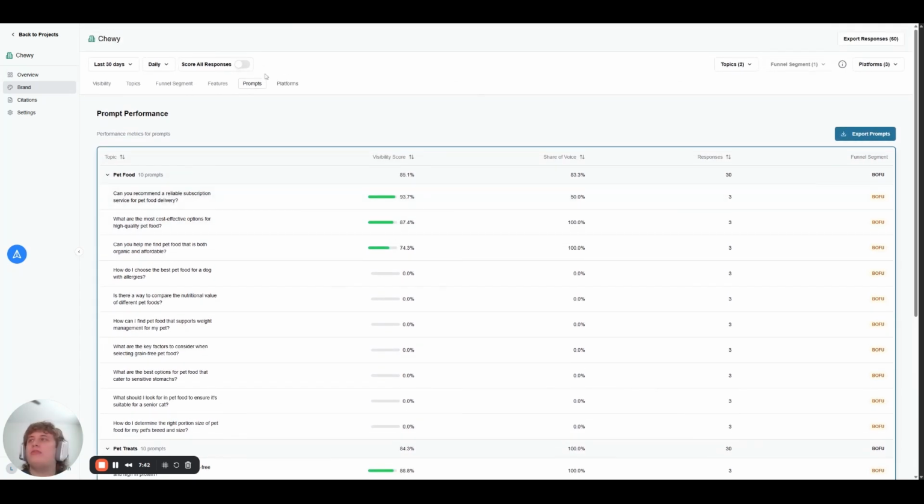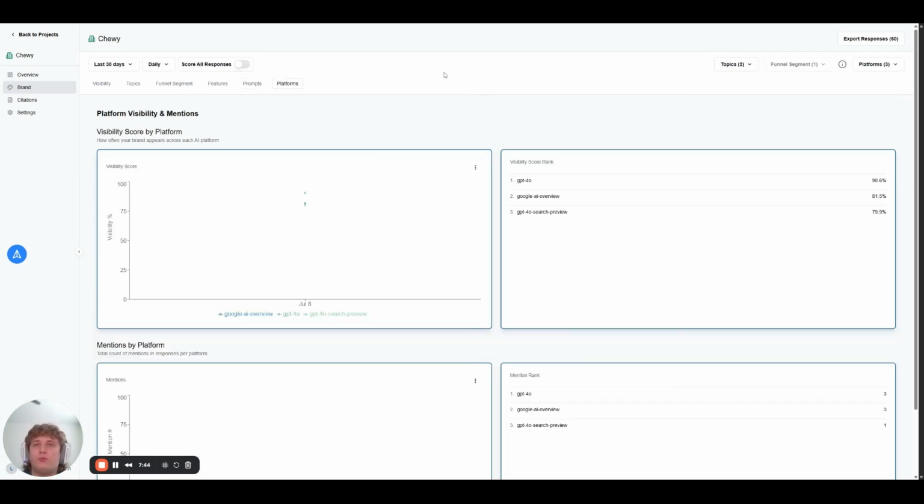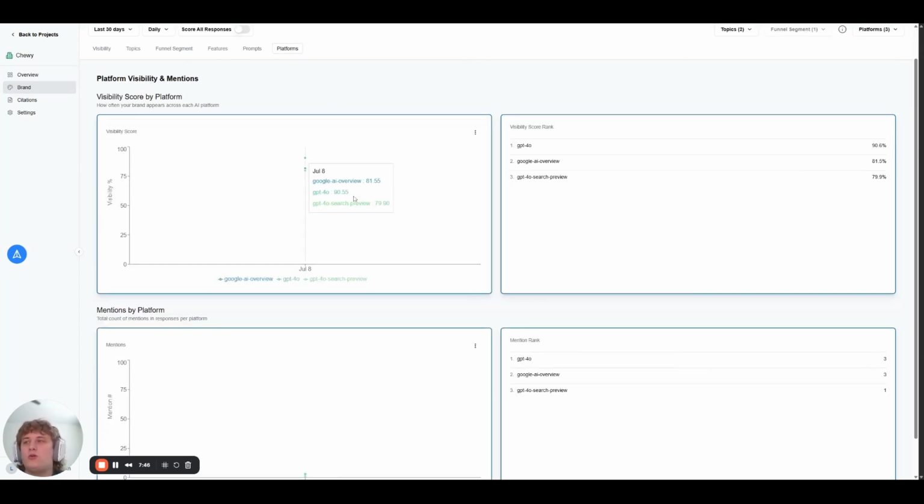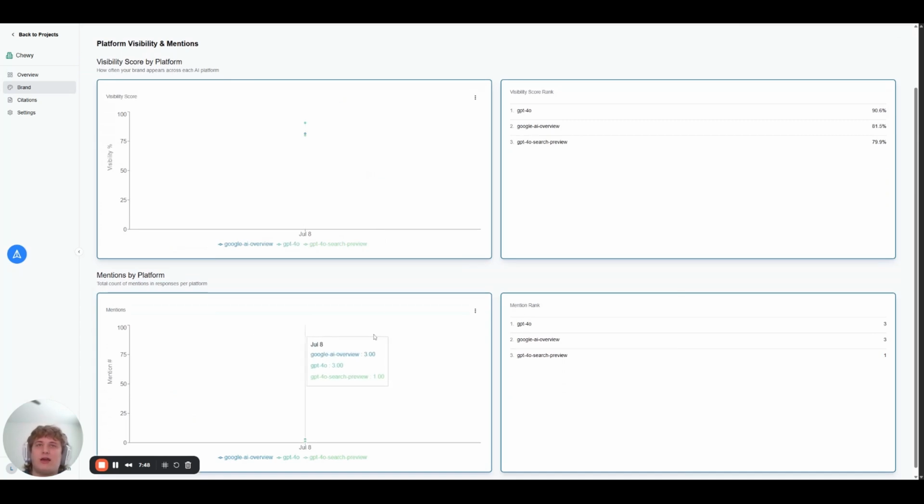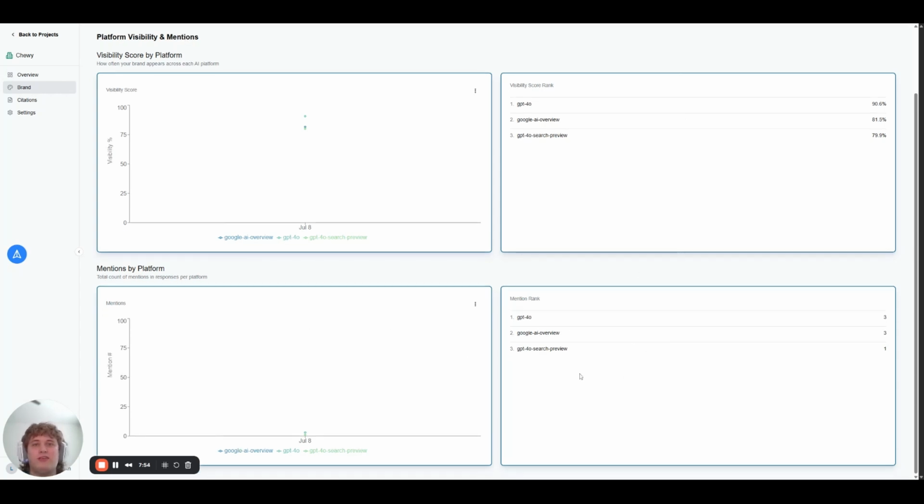Last tab on the brand page is the platforms tab. This is where you can look at your visibility score and mention count divided up by platform and also view the score rankings per platform to see on which LLM platforms you are performing the best.